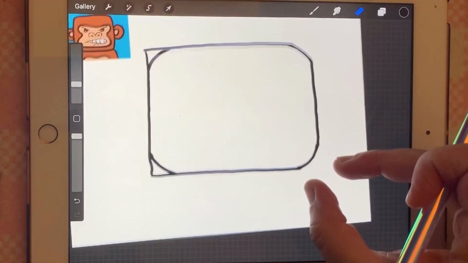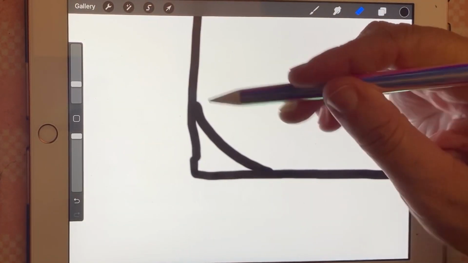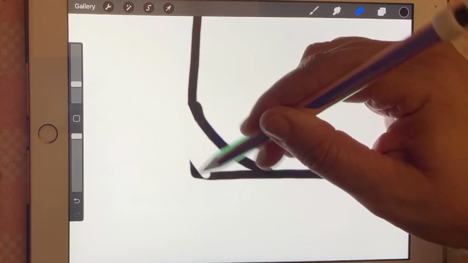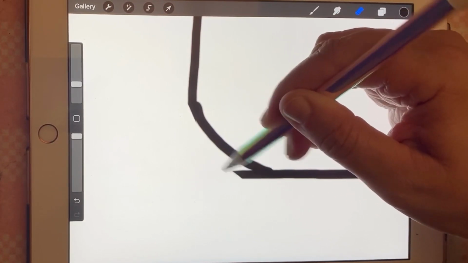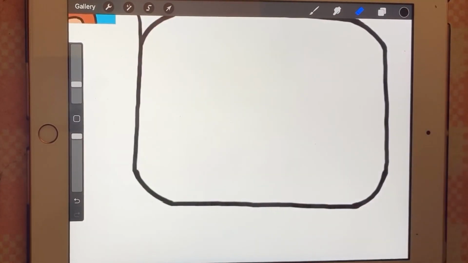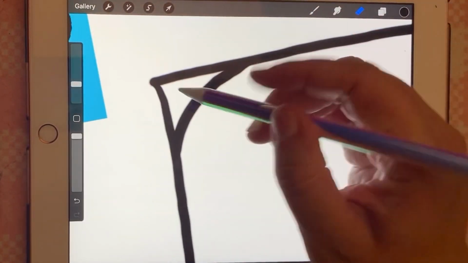Okay, and I'm zooming in and out because I'm using an iPad, but that kind of helps you see a little bit better, so that's why I'm using an iPad, just so you can see better. But I've done this before on paper and pencil and it comes out just the same. All right, and I'm going to do my last corner.